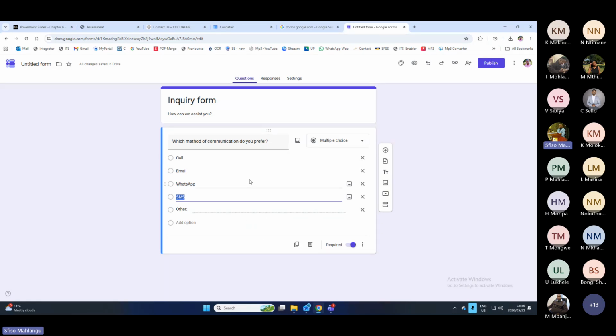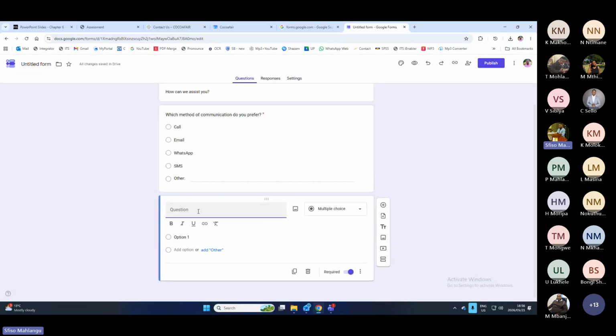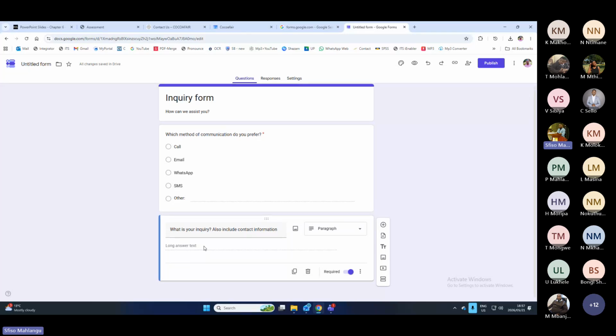I also want to add another question here, which must be open-ended. You will see when I go to the right, I've got the plus sign. It says add question. So when I click plus, it adds a question. This one must be open-ended. So in this case, I can ask the respondents, what is your inquiry, and please include contact information. So if they said they prefer a phone call, they can include their phone number. If they said they prefer an email, they can include their email address here. You'll see it says long answer. It will allow respondents to type in.